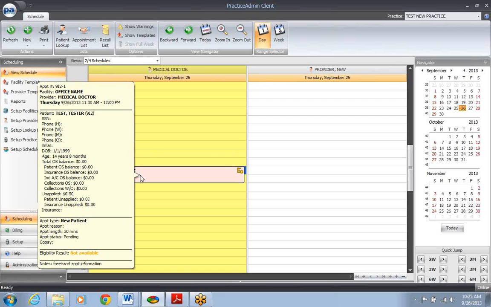Next, we can take our mouse and hover over the appointment. We're going to get this pop-up box. It's got a lot of details in here that are going to help you talk to your patients as they're standing in front of you or over the phone. At the top, you have your appointment type number, the facility and provider that the patient is going to have an appointment with, and then the date and time that they're scheduled for.